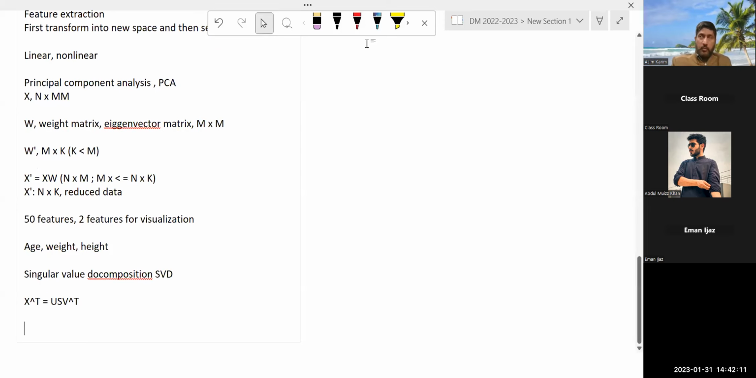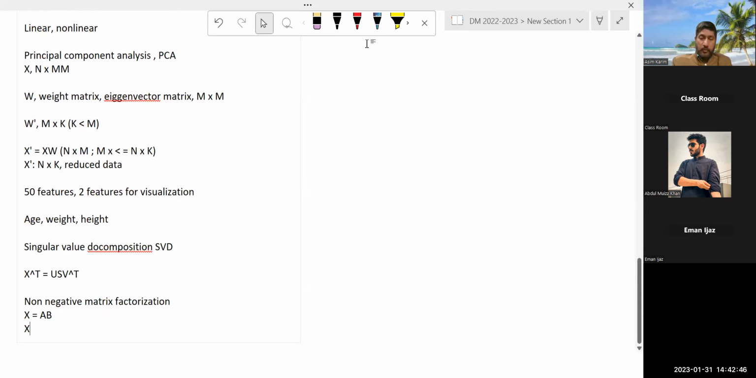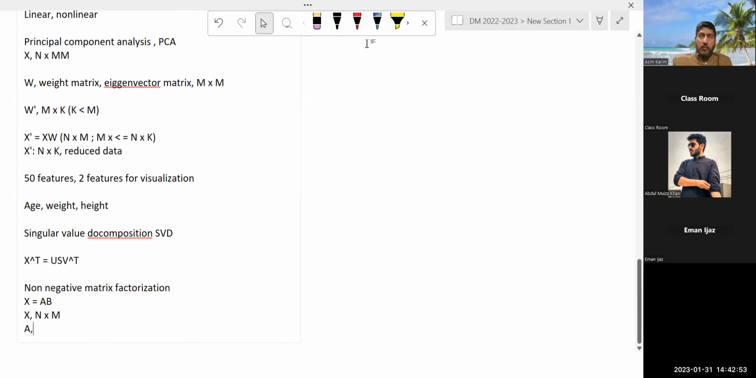One other linear technique very quickly, which is known as non-negative matrix factorization. This is again a linear decomposition technique, matrix decomposition technique. So essentially, it takes your matrix X and divides it into two matrices, A and B. And you can set the dimensions of A and B. So basically, humne kaha tha, X jo hai, wo N by M hai, right? So aapke paas jo A hoga, wo hoga N by K. Aur B jo hoga, wo K by, ek second.